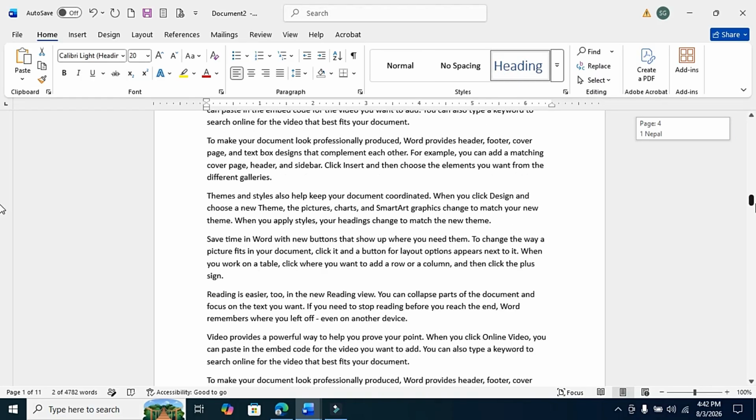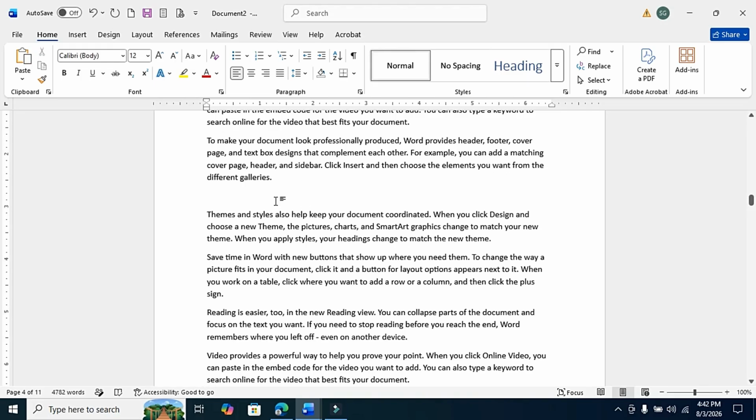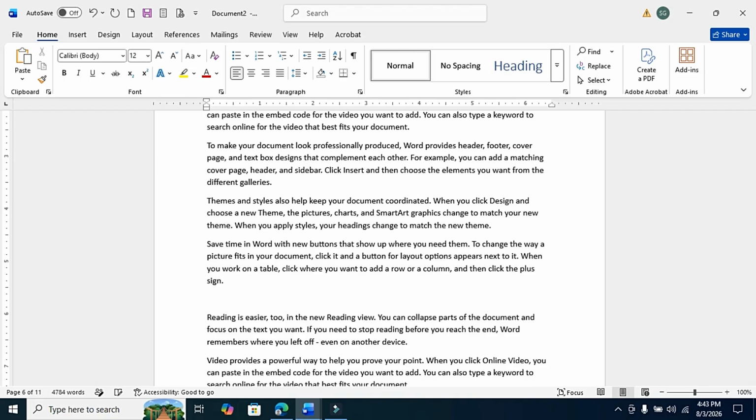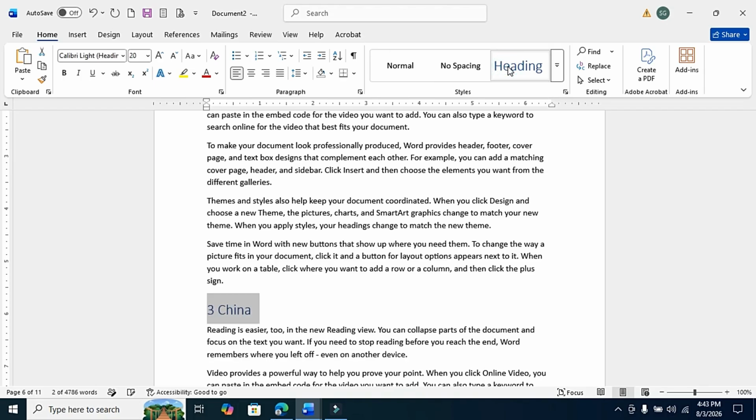Next title, go a little down, it is page number 4. I want to insert here India. So select it, go to Home and make it Heading 1. I make the last title China. Select it and click Heading 1.